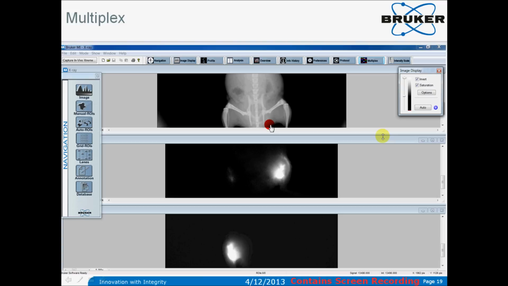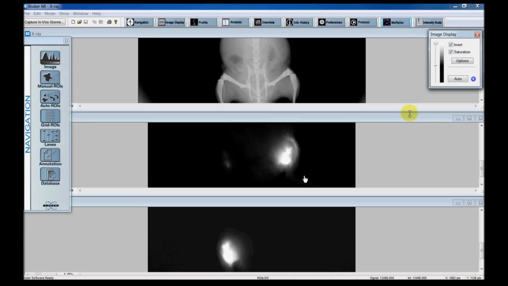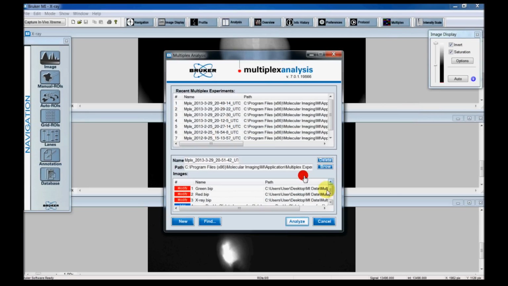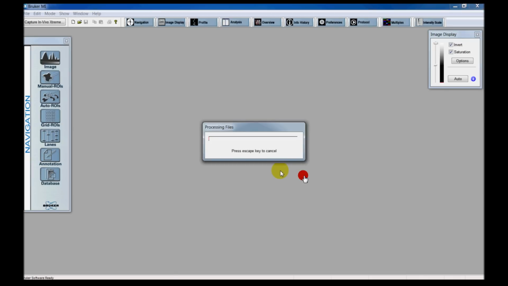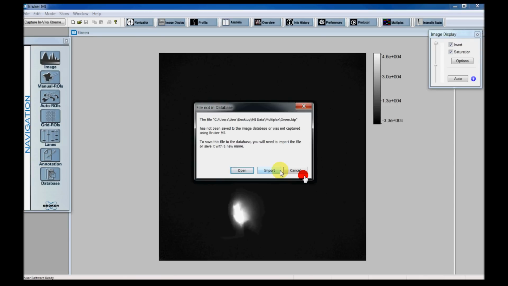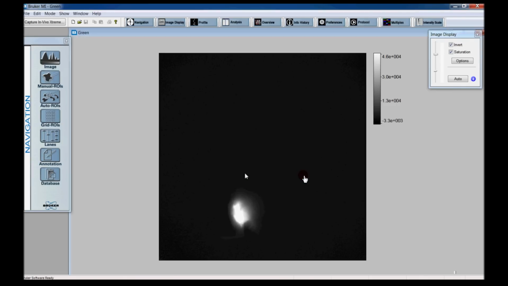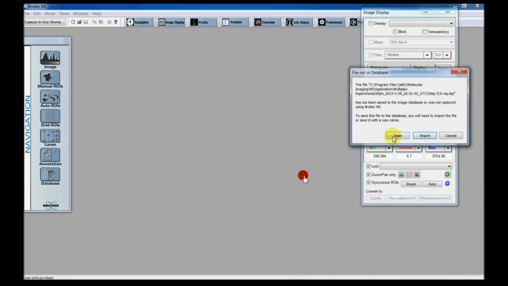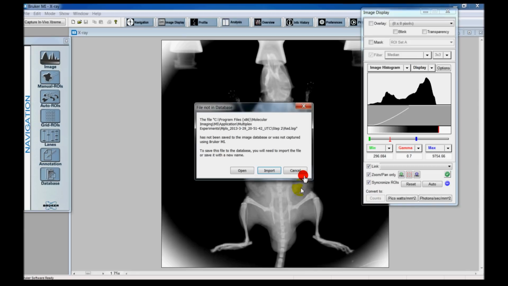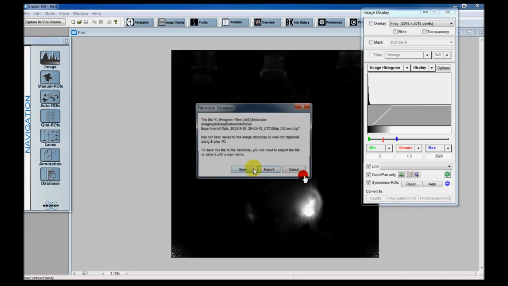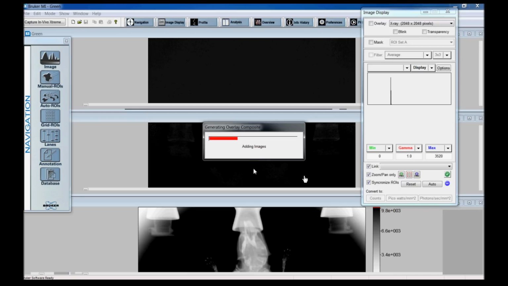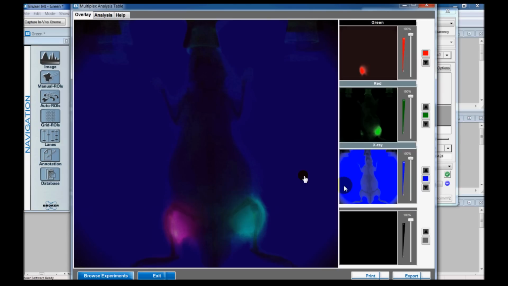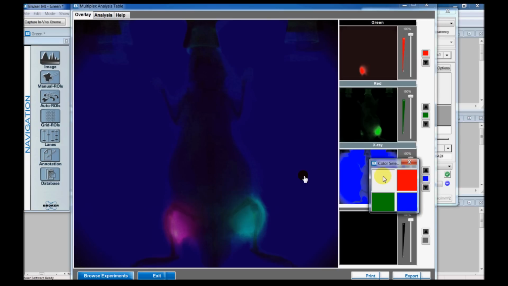The easiest way to utilize the multiplex tool is to have your images opened and saved in MI, and then select multiplex, analyze. You may need to select yes or open as the images are processed. Here we can adjust the display.